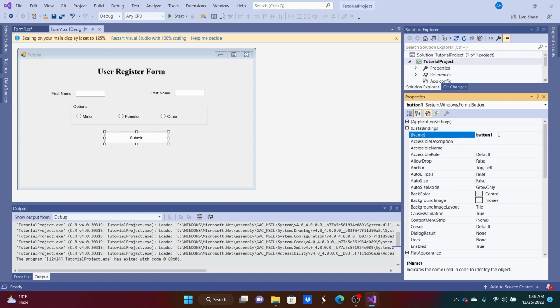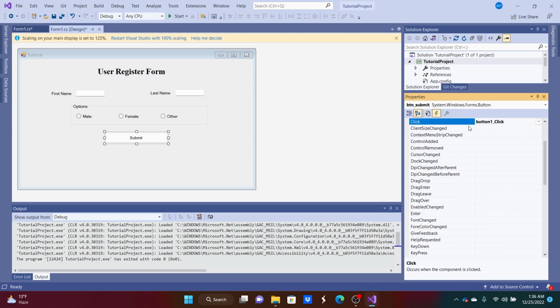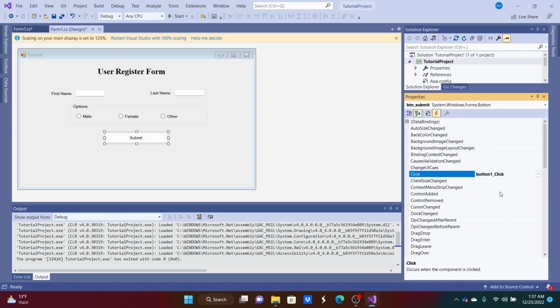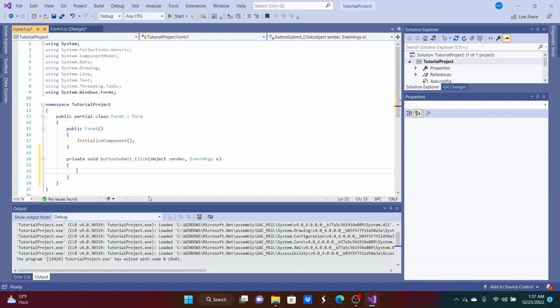So maybe we want to change it to something else. Maybe we want to change it to button submit. So let's do button underscore submit. Done. There we go, we got a new name. Now it will not change this to button submit, but we can always do that ourselves. So we can do button submit. Ta-da, we got button submit. Awesome. And it deleted our other one that we had before.